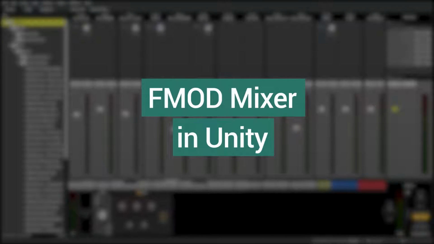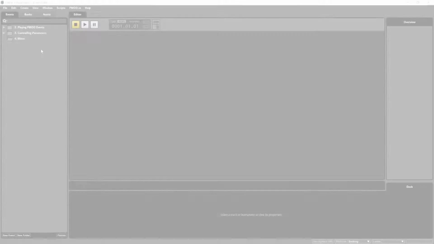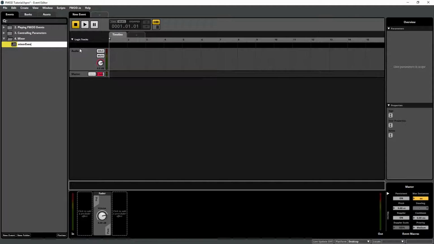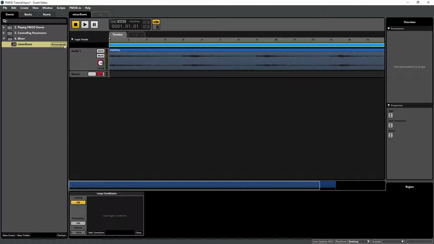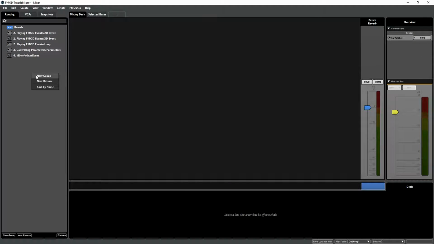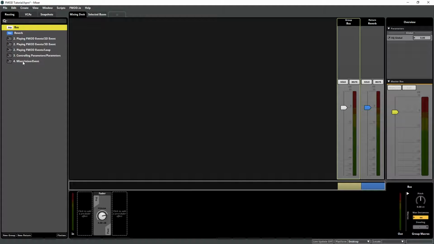In this tutorial, we will learn how to control the FMOD mixer in Unity. In FMOD Studio, create a new 2D event and insert an audio file into the timeline. Assign the event to the master bank and open the mixer window. Create a new group and drag the event we created into the group.